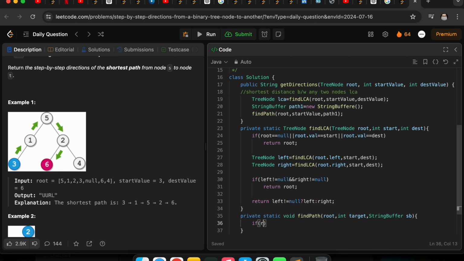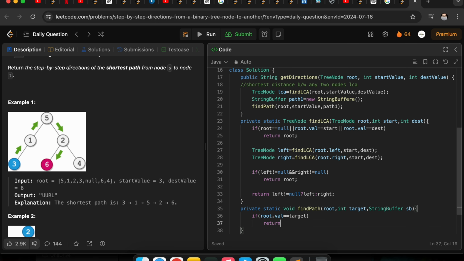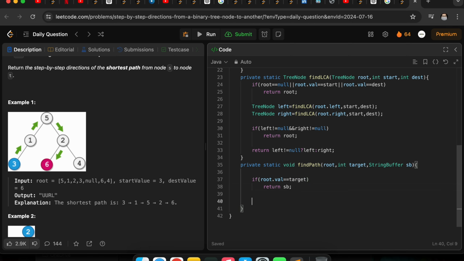So if somehow root dot value is equal to target, then we have found it. What will we do then? We'll simply return SB. Oh, there won't be any path, right? Because this root node itself is the target, so there's no path. So that's how, yeah. And then if root is the target, we'll return the SB.